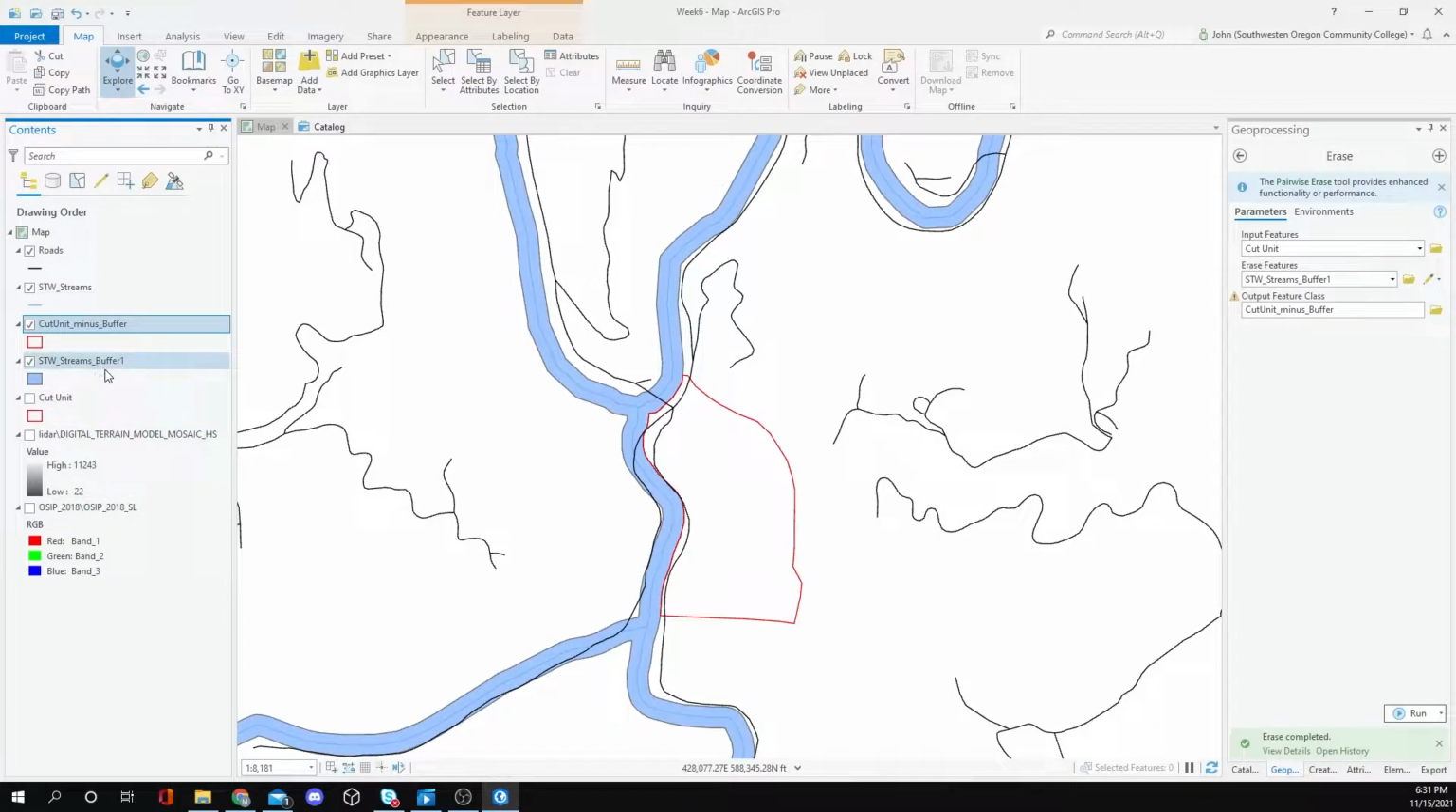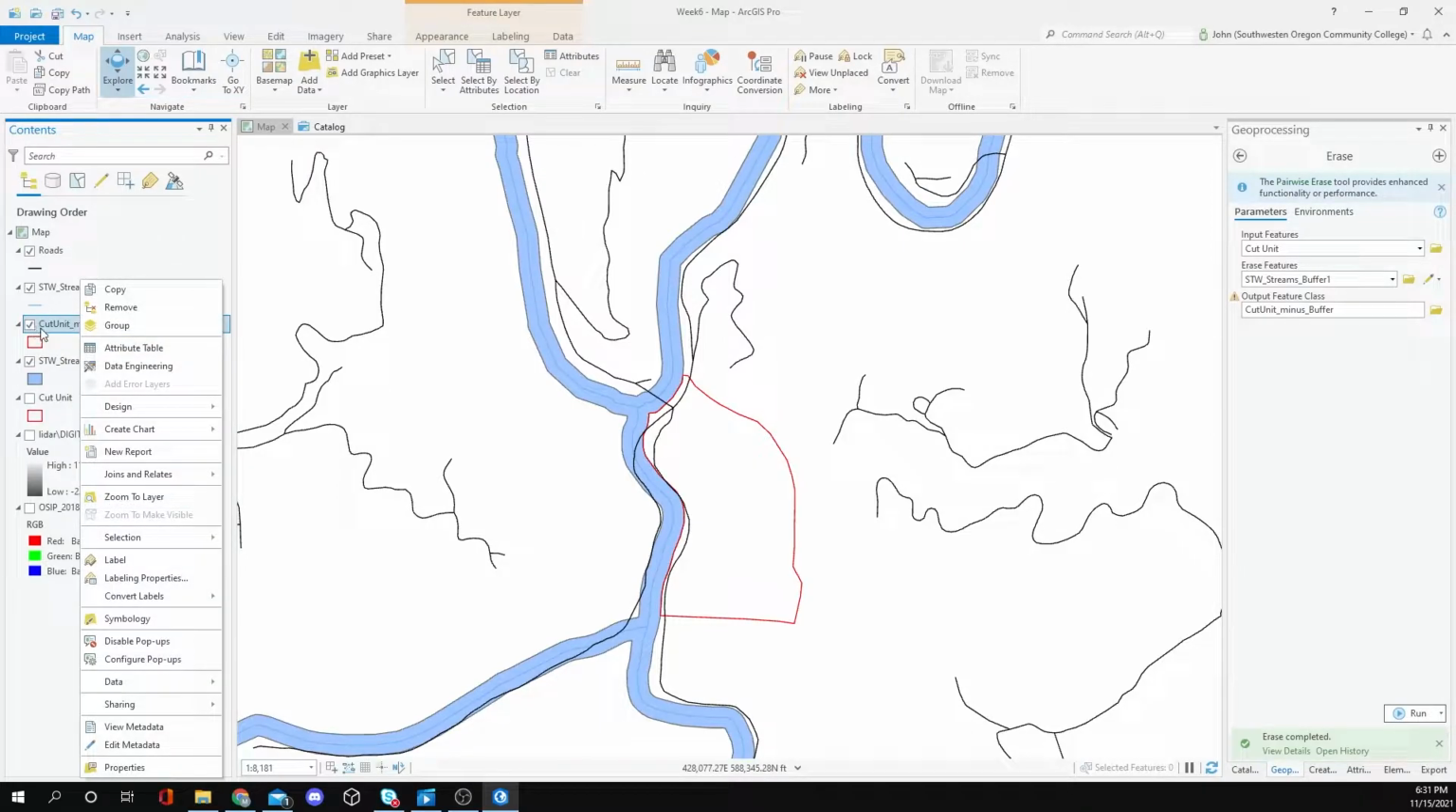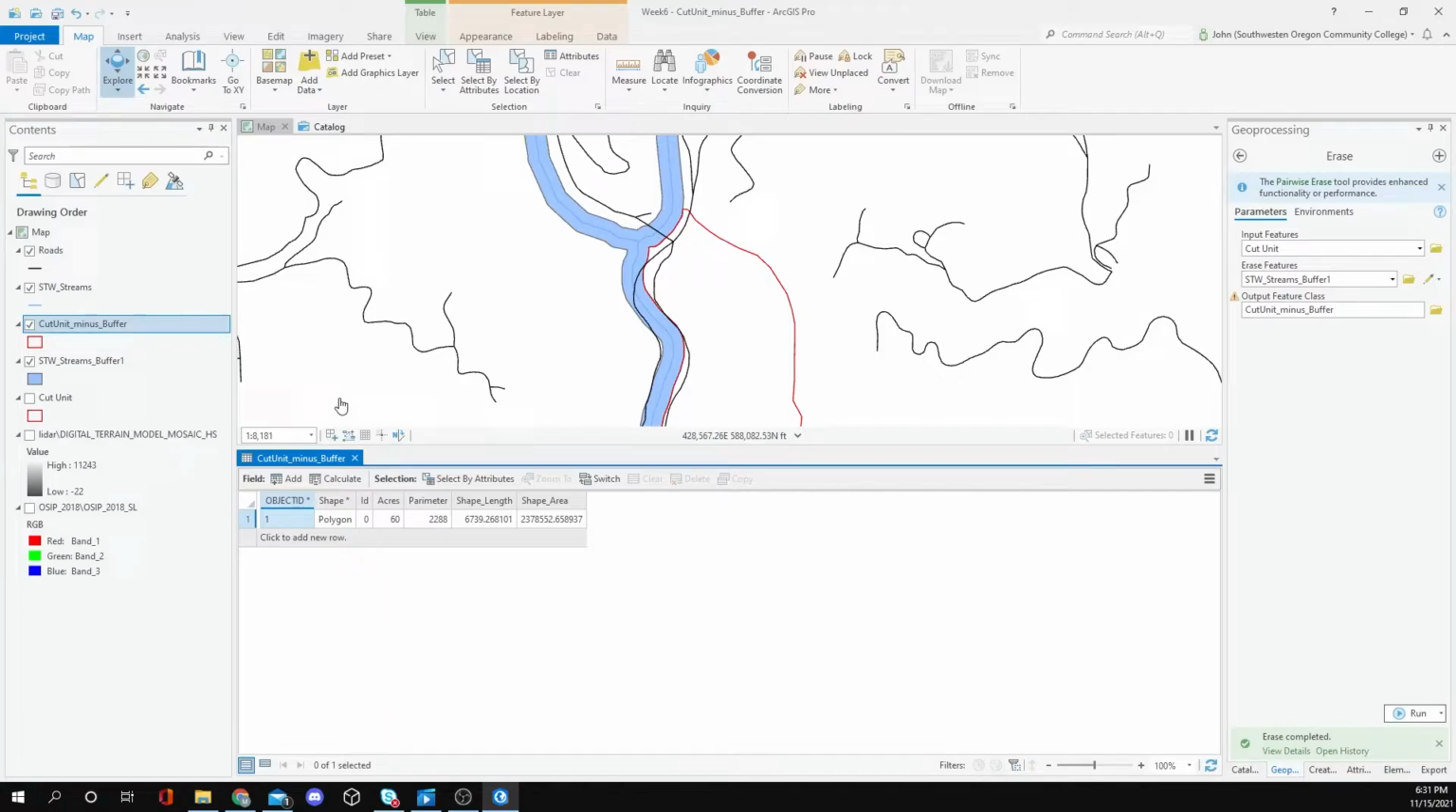Okay, so now the last part of this is where we want to right click on our cut unit minus our buffers, and go into the attributes table. You can see that we have a few things going on. For starters, it brought over some of the shape length and shape area. We don't really need that. Those columns came over from the buffer side of things. They're not as important. But the one thing that you want to look at here is our acres haven't changed, and neither has our perimeter.